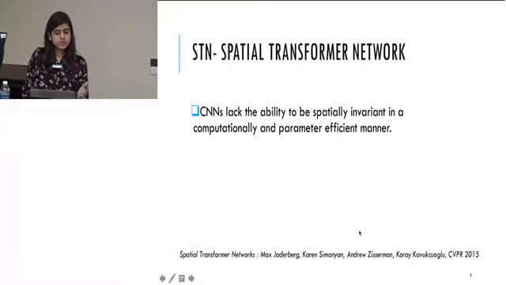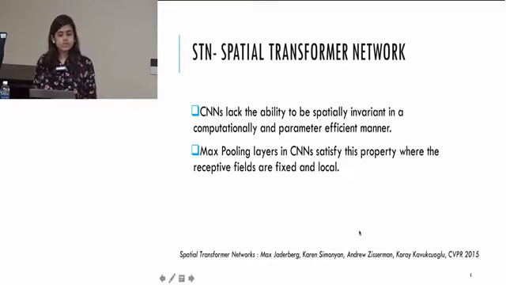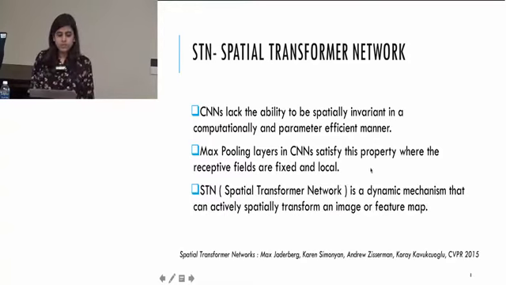Why do we need these? CNNs in general lack the ability to be spatially invariant, right? Max pooling layers in CNNs do help in a way, but the receptive fields are fixed and local. We need some mechanism that allows us to focus on different parts of our image, for which we use STN.